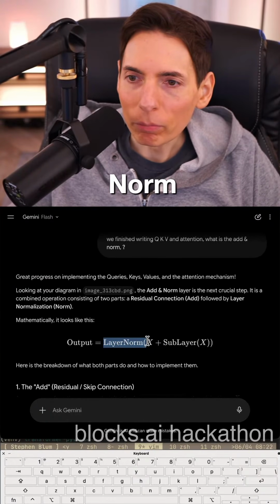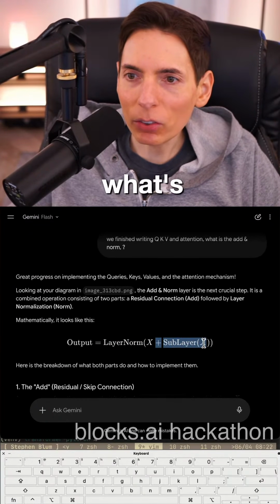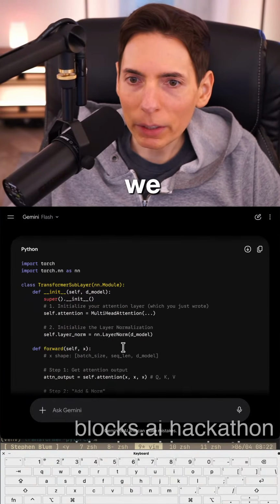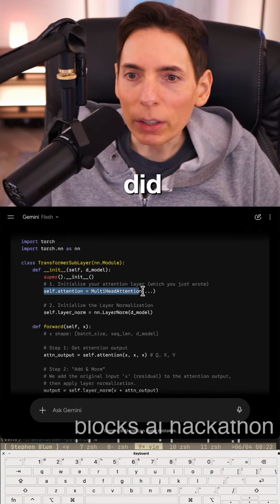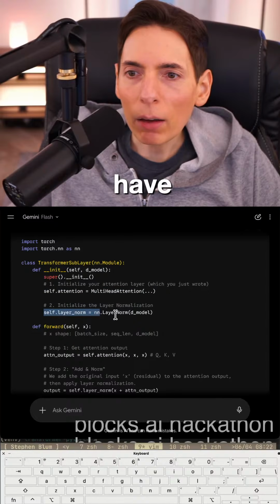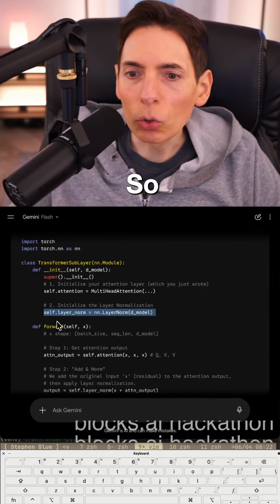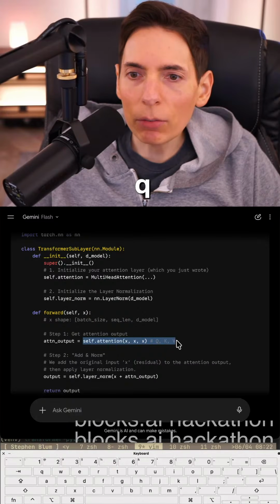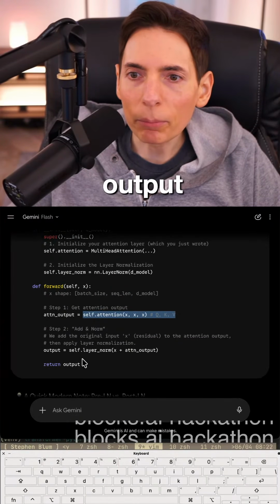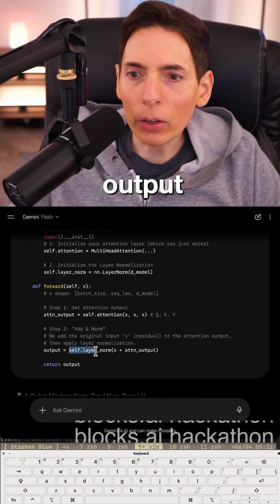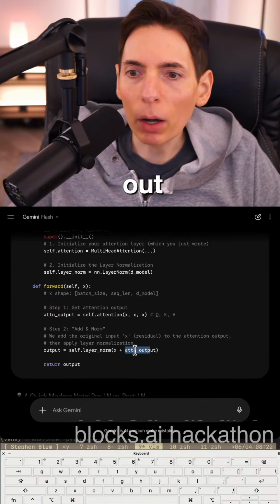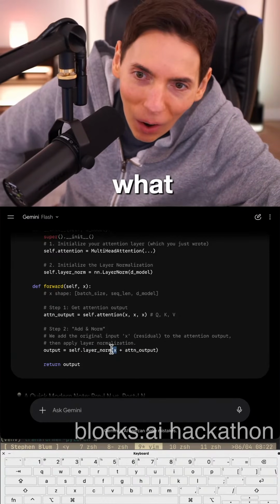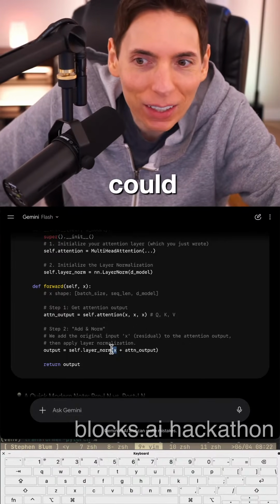Layer norm. X and sublayer. What's this, guys? What's going on here? All right, we need to learn more. Yep, okay. So we did the attention. We don't have this yet. So in our forward, we've got our X, we've got our QKV, attention output. Yep, our output, layer norm plus attention output. Oh, we take the original X? No way! What? Oh, I get it now. All right, we could do that.